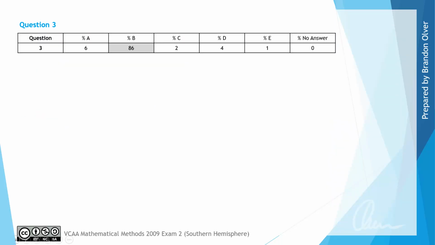And from the examiner's report, we can see that this question was really well done, with 86% of students getting the correct answer for that question.